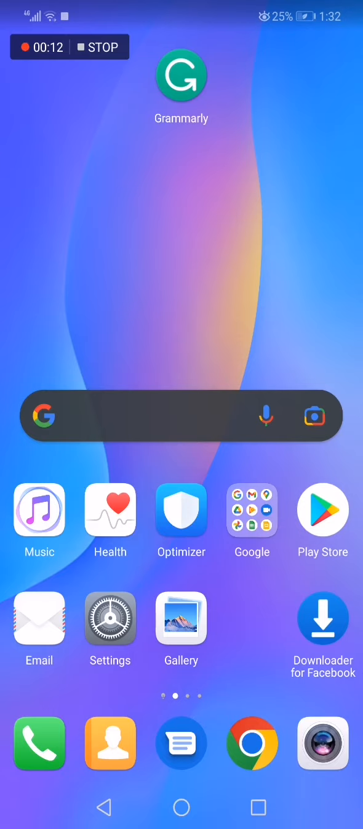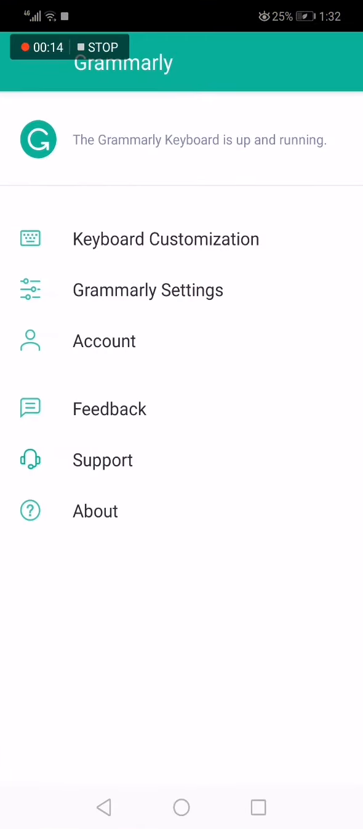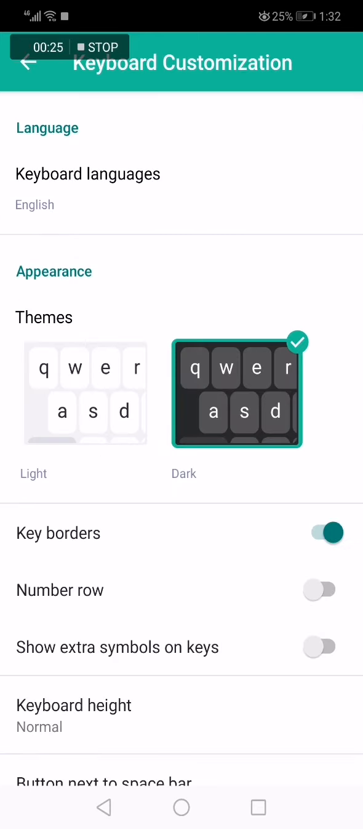So all you have to do is just go to the Grammarly app. Now this is the home page, as you can see. All you have to do is choose the first option, keyboard customization. Click on it and it will take you to this page.